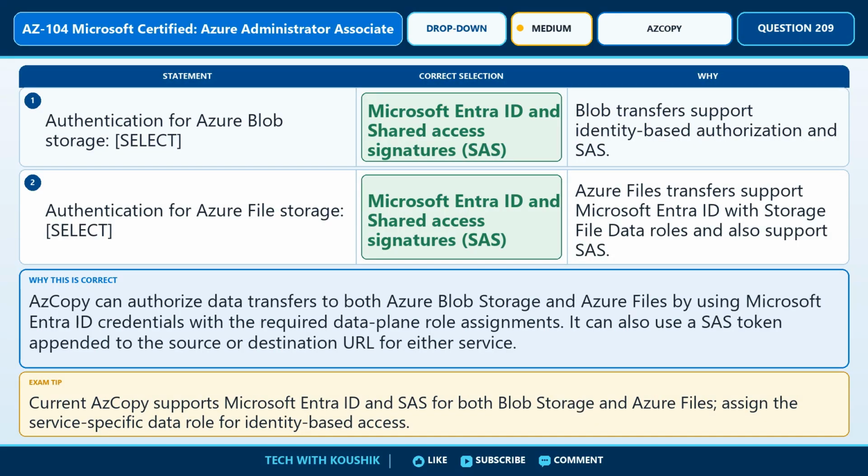For Statement 1, select Microsoft Entra ID and Shared Access Signatures, SAS. Blob transfers support identity-based authorization and SAS. For Statement 2, select Microsoft Entra ID and Shared Access Signatures, SAS. Azure Files Transfer support Microsoft Entra ID with storage file data roles and also support SAS. Keep this examination point in mind.